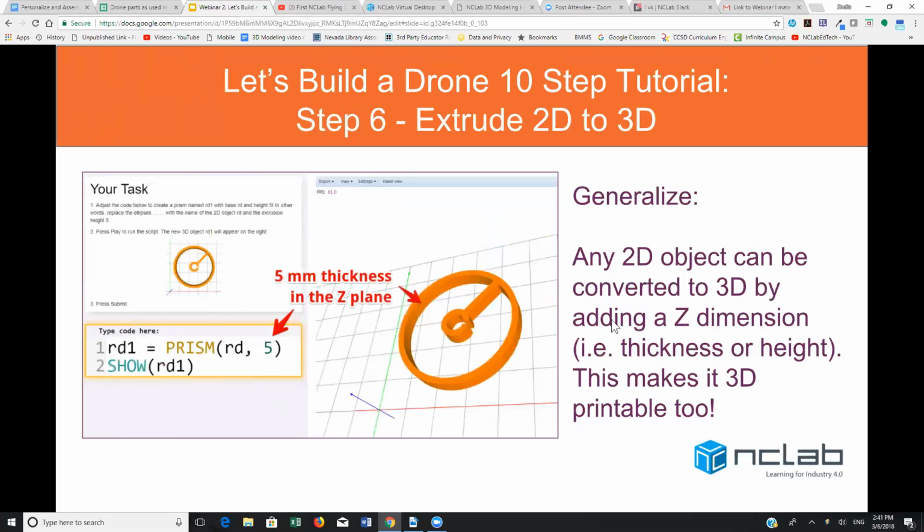Oh, this is the fun part. And this is one of those commands that is valuable as a generalization. Any 2D object can be converted to 3D by adding the third dimension. And we might know this as a thickness or a height. And this also makes it 3D printable. So when they start making their own objects, they can make something that's flat. They use the prism command to give it a third dimension, and voila, they can now print it out as a 3D object. So you can see I've tilted the plane here, and you can see that it's 3D.